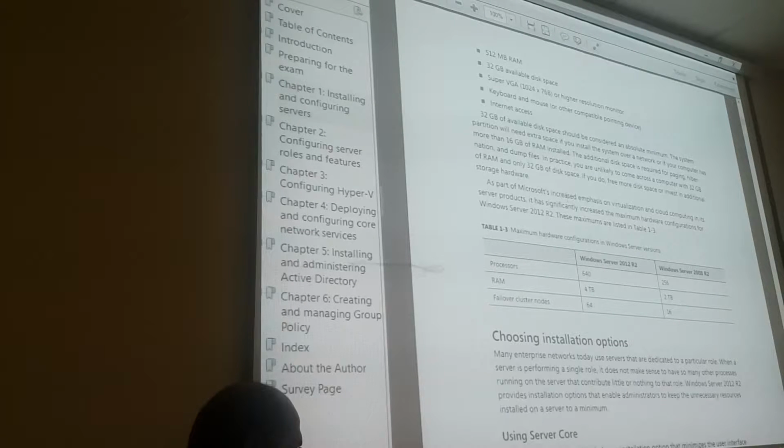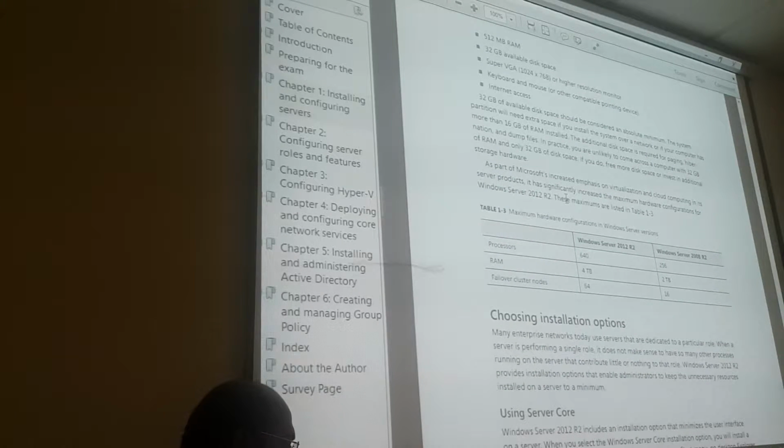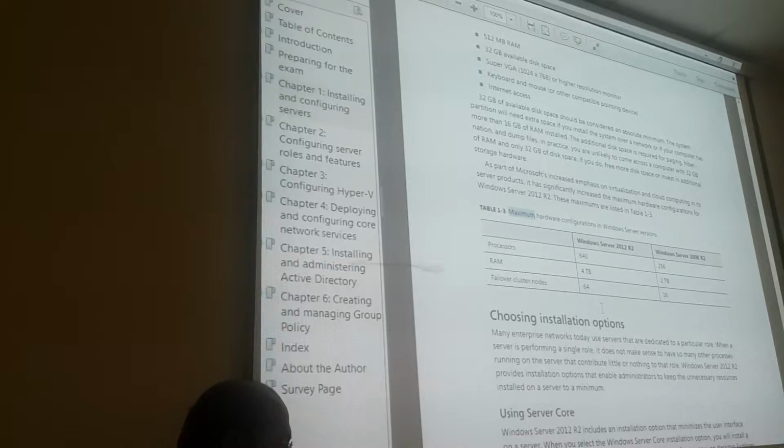Installation requirements are very optimal. There is also a maximum hardware limit. You can build up to 4 TB RAM, not beyond, because maybe it's too big. You can have 640 processors, microprocessors. You can have 64 failover nodes. So it's a pretty big scale, right?